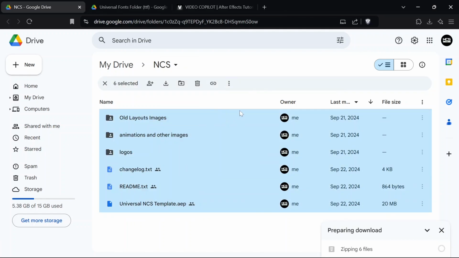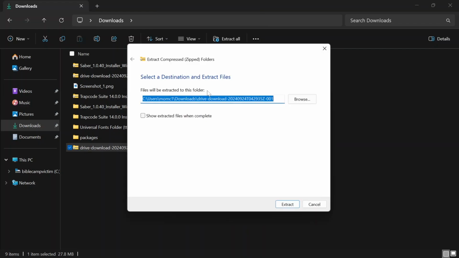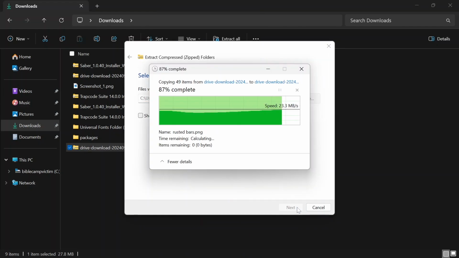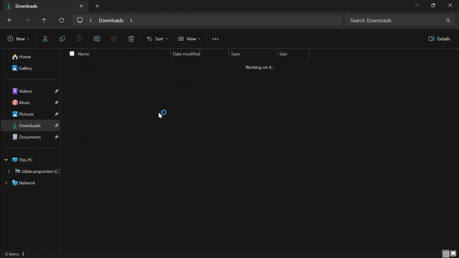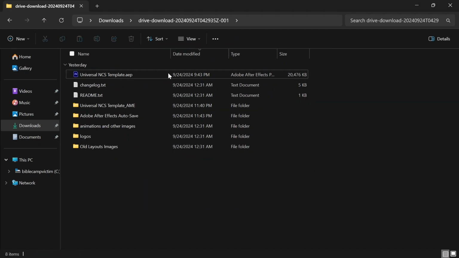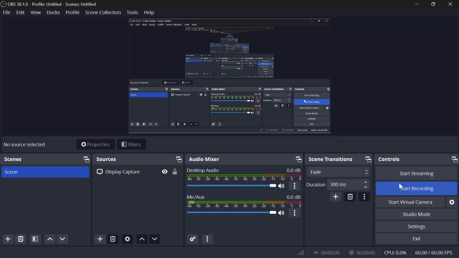Okay, final step. You're just going to be downloading the template from Google Drive. The link will be in the description. Just download all that, extract it, and now we can finally get to making the frame. Okay, so then you're just going to double click on the AEP file called Universal NCS Template.AEP. Pretty self-explanatory. It's going to open. I already have After Effects open, but yeah.